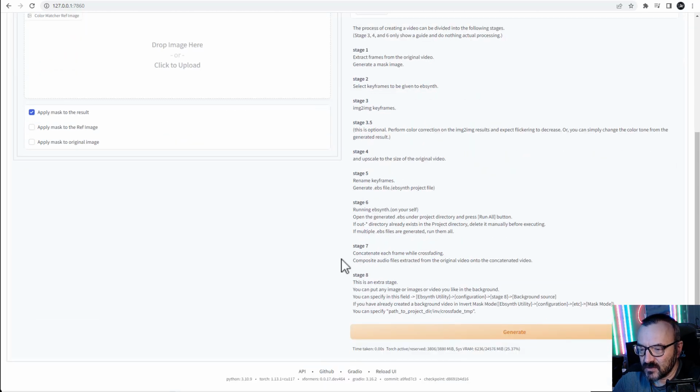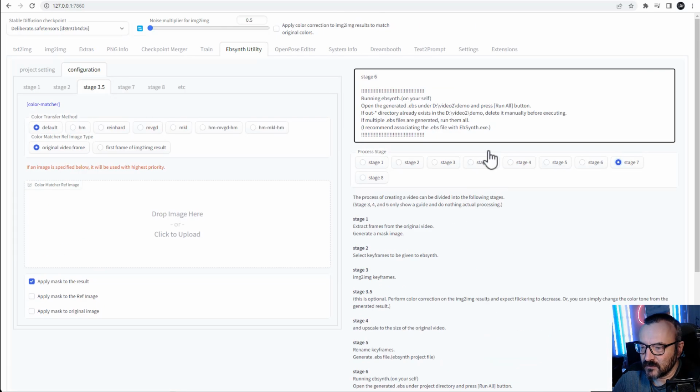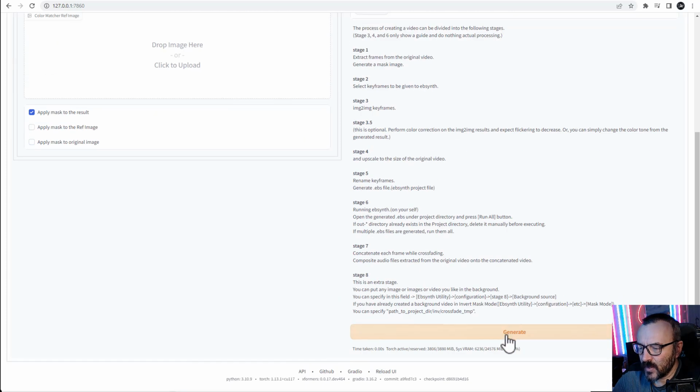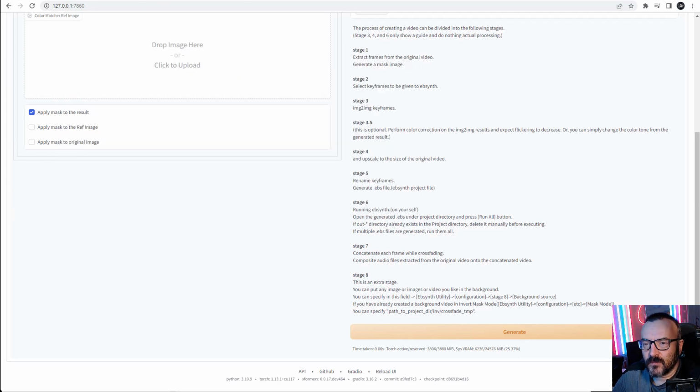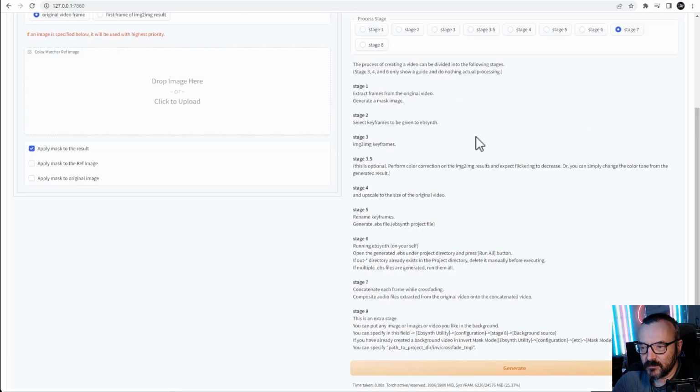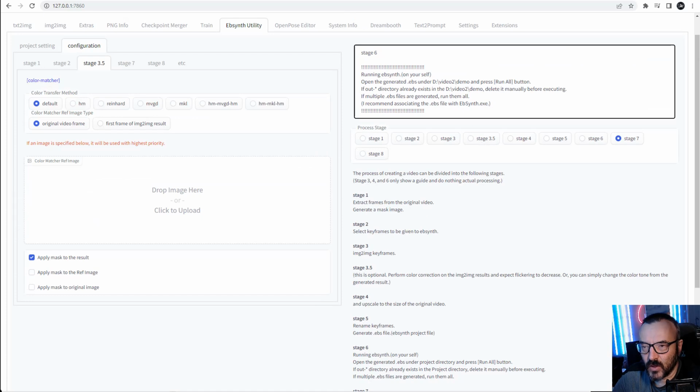At this time, we're done with step 6, and we can go to stage 7. Stage 7 says concatenate all frames with a crossfading. It's what happens when they start blending together, and if we need it, we can compose. So let's select stage 7 now and click generate. This again takes some processing, and in this case it involves the FFmpeg application, which may take a little time as well.